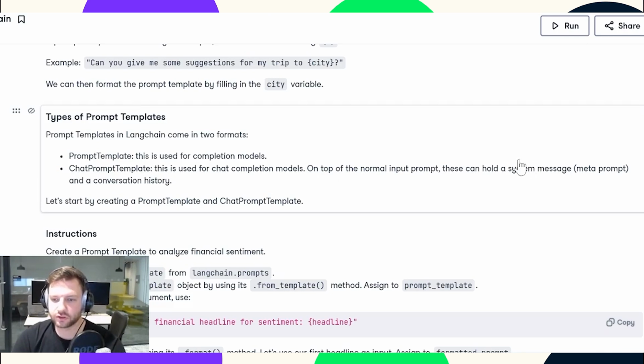So the system message, you might have seen this in the previous module, is some sort of meta prompt that we can use to do all sorts of things, such as putting the model into a certain role, asking it to use a certain tone of voice, or specify specific output formats, etc.